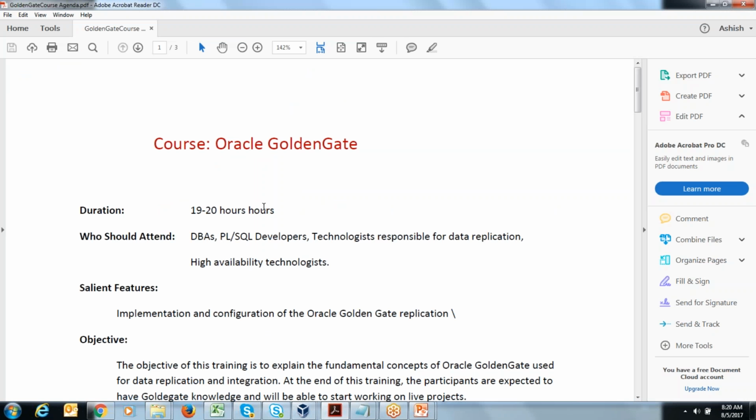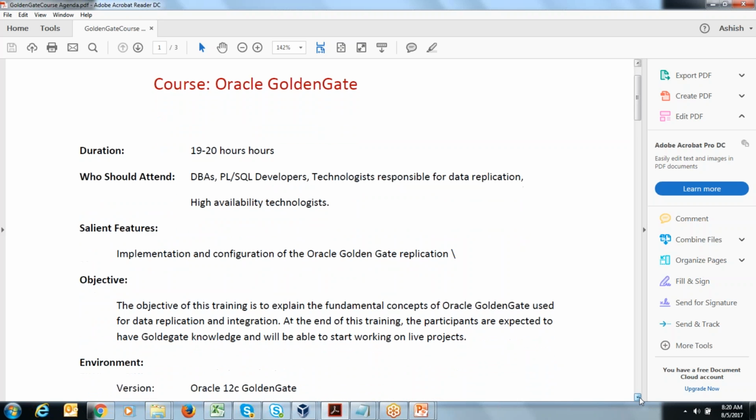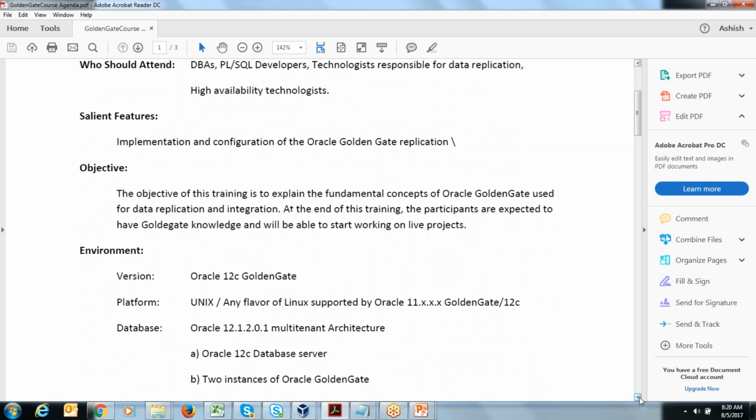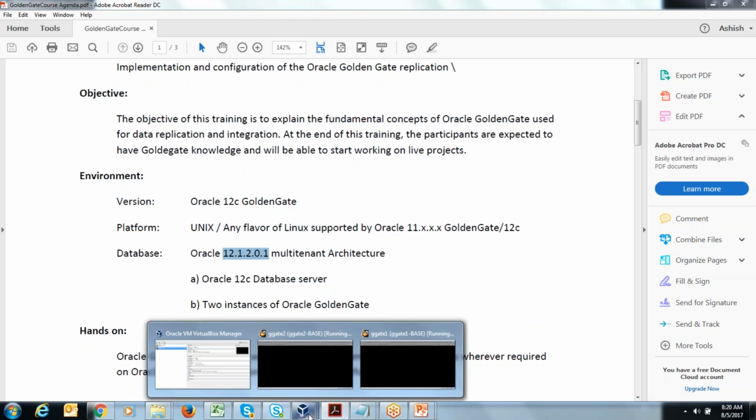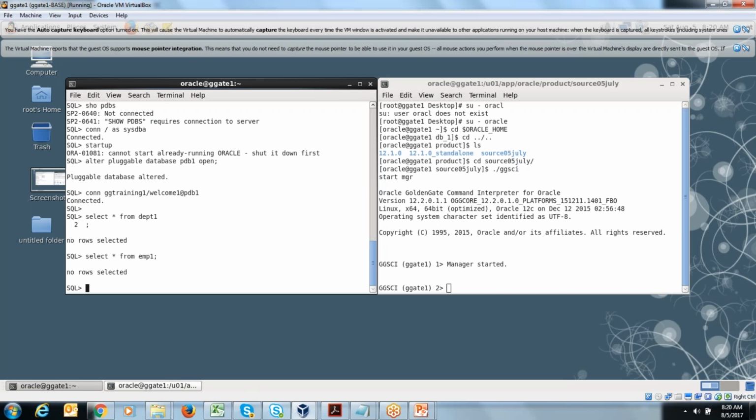So let us discuss the course duration of Goldengate and what we are going to discuss during the training. The duration of course will be 19 to 20 hours and it would be completely hands-on. The Goldengate training would be conducted on Oracle Goldengate 12C version. Platform which we are going to use is Unix and database version would be Oracle 12.1.2.0.1. So we'll be having two virtual boxes which would be shared with you as well.